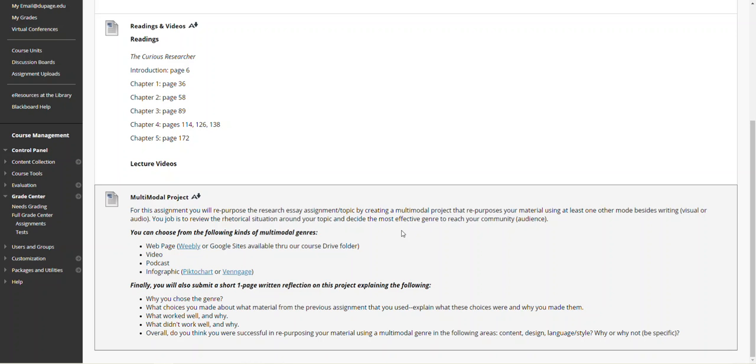So I have four options for you, and which one you choose is entirely up to you. I do not promote any specific platform or another. If you already work in some sort of platform and you're familiar, that's fine with me. All I'm assessing is an end product along with a one-page reflection.